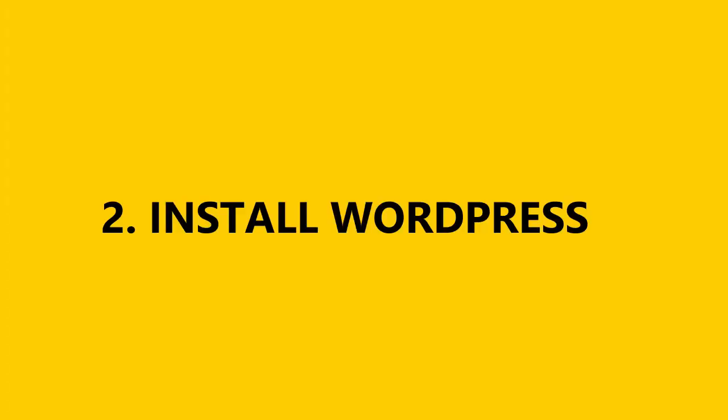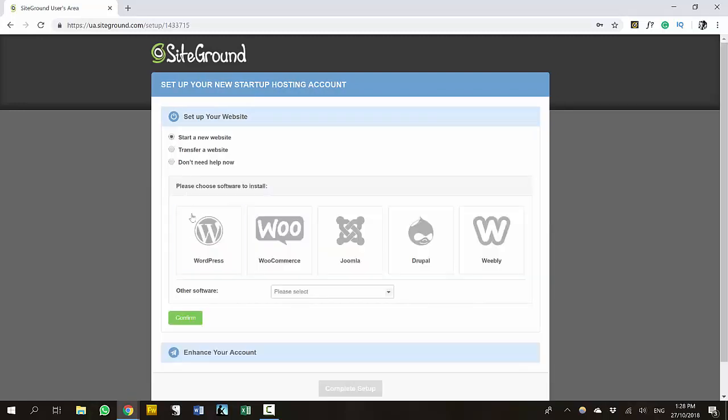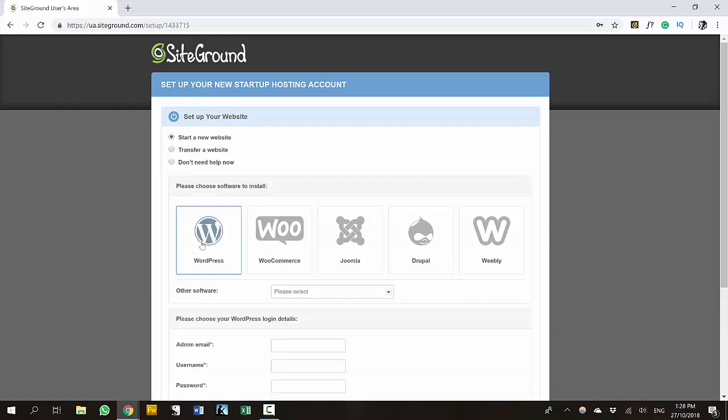Great, so now that you've set up hosting, I'm going to show you how to install WordPress at Siteground. As a reminder, Siteground is where we keep the website files. WordPress is what we use to build the website. Here we select Start a New Website and then choose the WordPress icon.